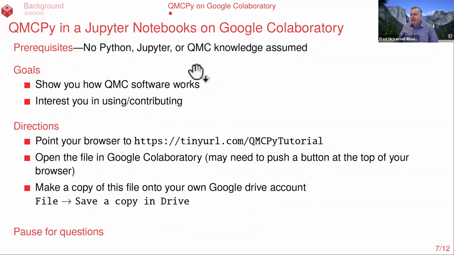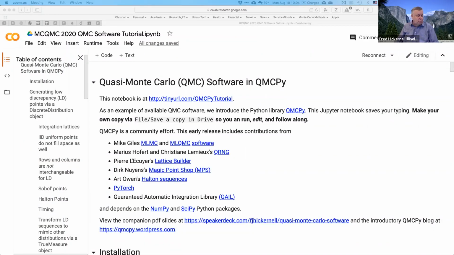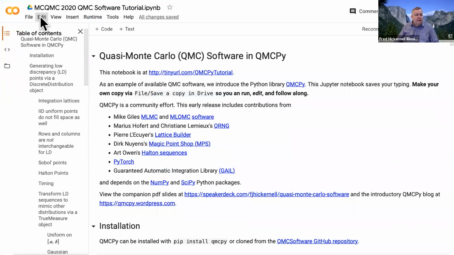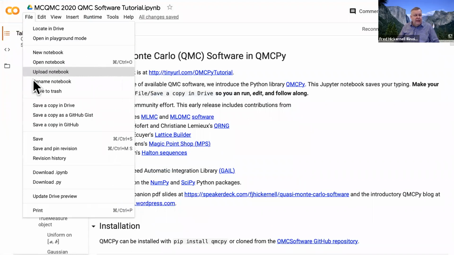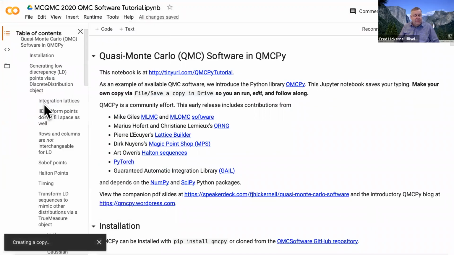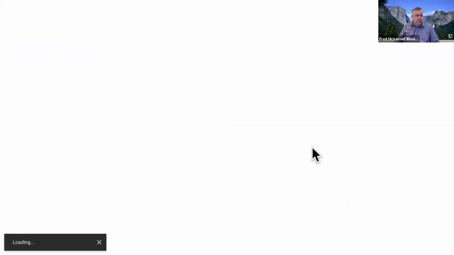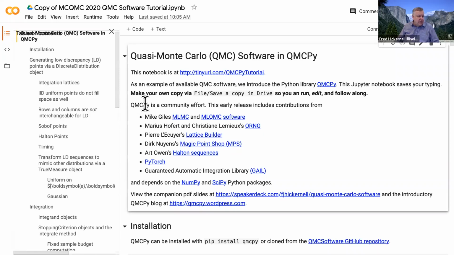Okay, if that's all, I'm going to move now to the notebook. And as I said, when you get to the notebook, you may need to push open in Colab. If you can't get it for some reason, just watch along and you can come back at another time. Please make your own copy. I'm going to make my own copy because I like the original, but I'm going to mess up as I go along. I'm going to change things. So here is my copy.